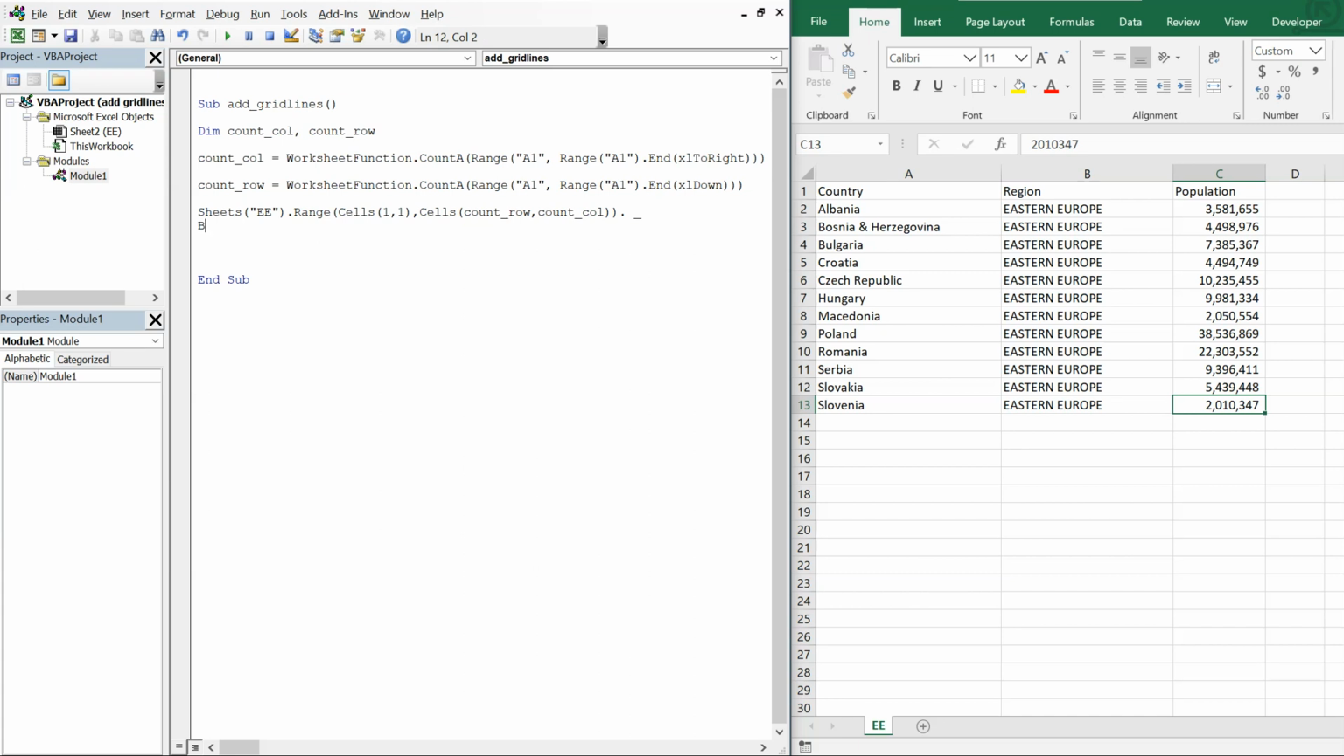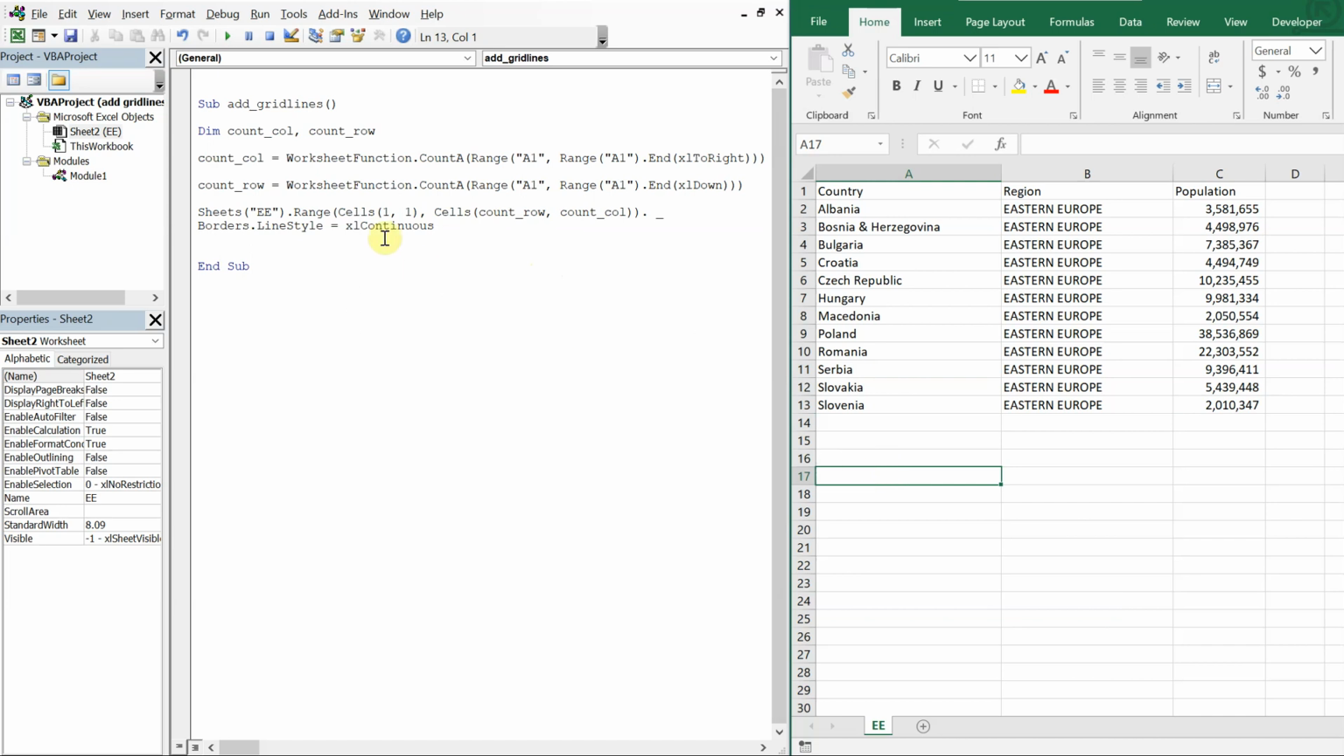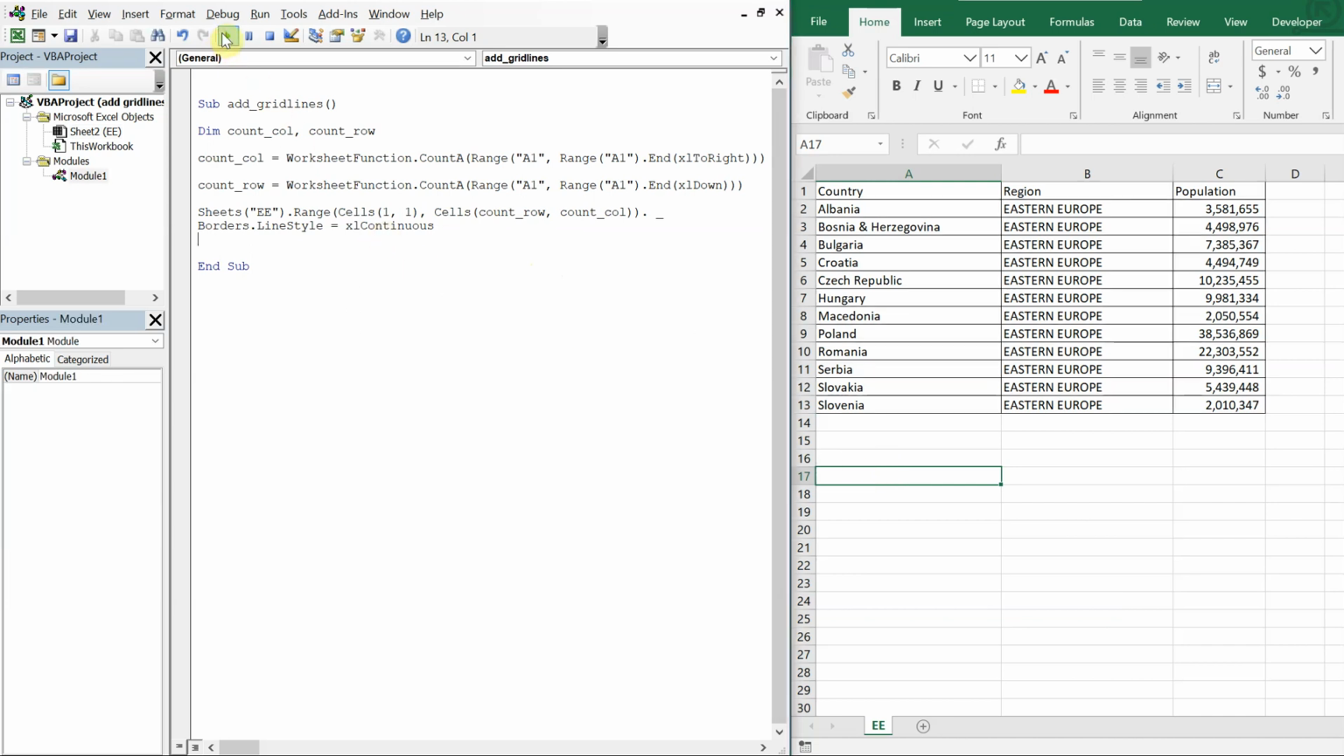So now what we need is borders dot line style, and that's going to be equal to XL continuous, and that's all we should need for this code. So let's go ahead and run it. Boom, there you go, got our grid lines going throughout.